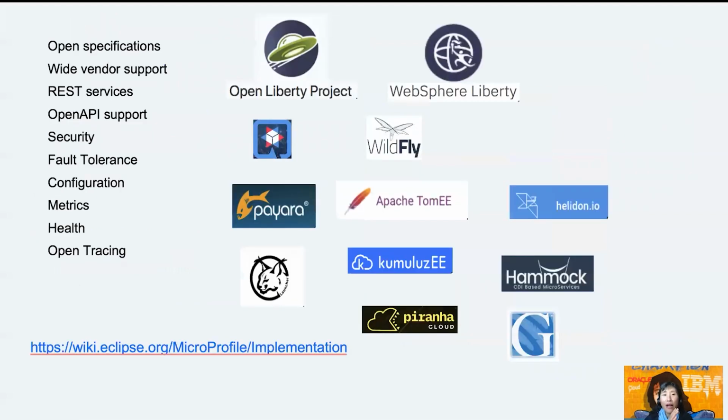For IBM, we have Open Liberty and WebSphere Liberty. Red Hat has Quarkus and WildFly. Payara has Payara. TomEE has Apache TomEE. Oracle has Helidon. Tomitribe has Apache Launcher. And also there are others like Kumuluz EE, Hammock, Thorntail, and Apache Geronimo. So many for you to choose from.